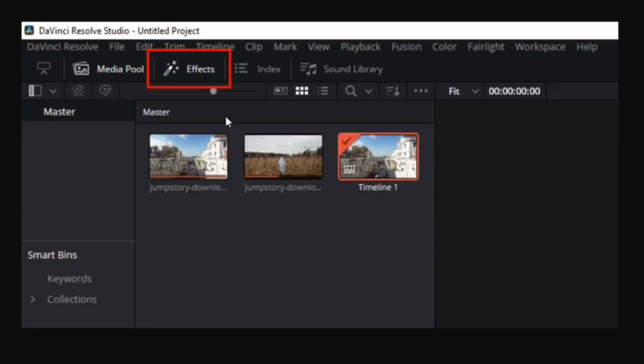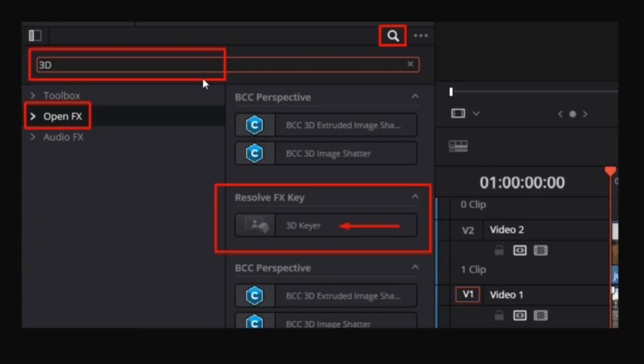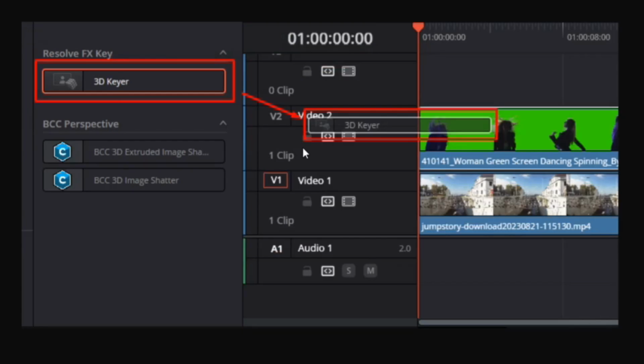Now, simply hover over to the top left-hand corner and look for this particular Effects icon. This will open the Effects Library where you can find different types of video effects. Among the video effects, look for Resolve FX and then use the search bar to look for the 3D Key. Once you find the 3D Key, simply drag the 3D Key effect onto your green screen video clip in the timeline.